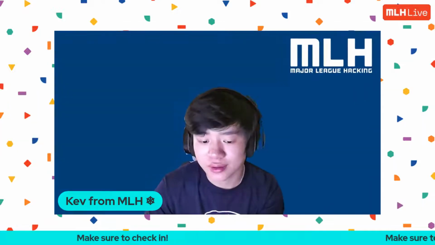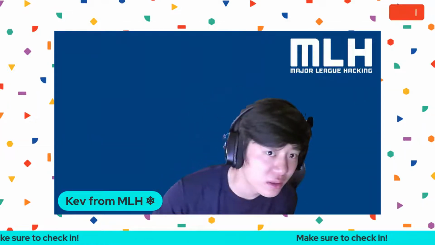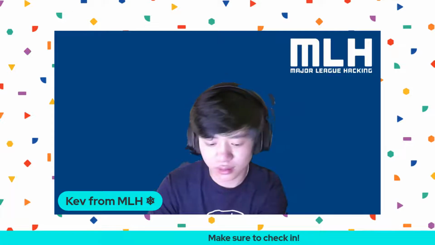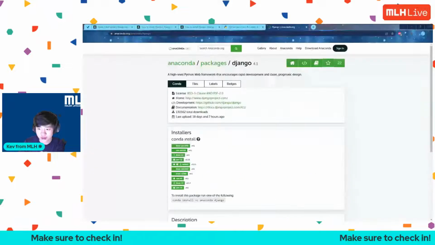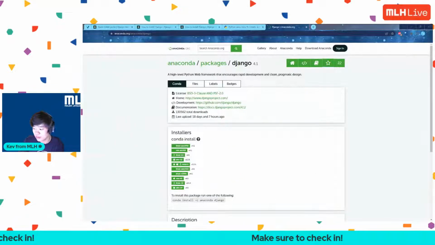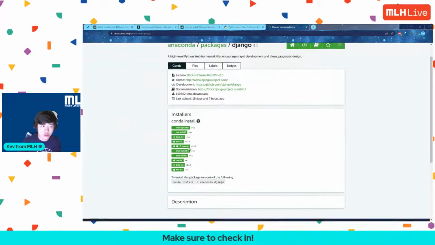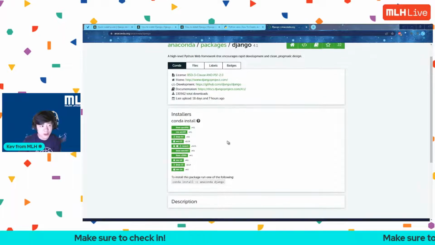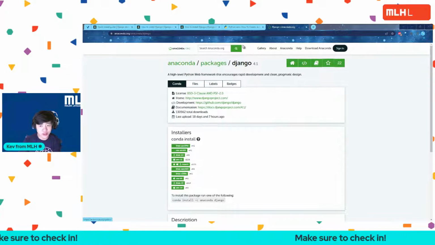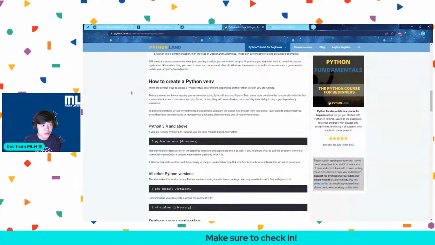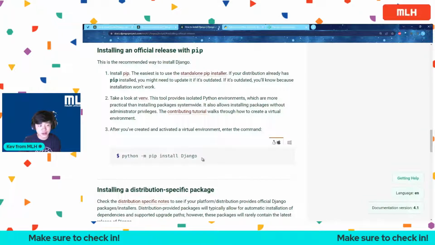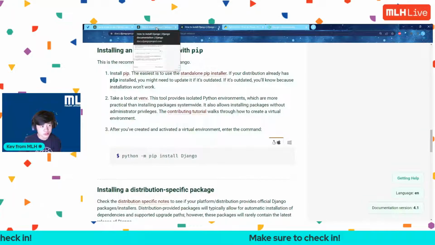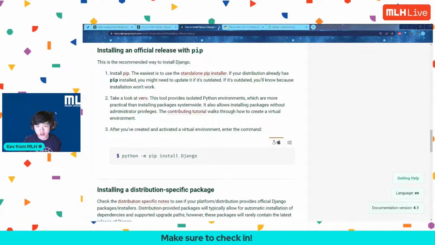Let me bring this over to a different screen. Can you guys still see this screen? So install Django on whatever platform you like. If you want to use Conda, you can. If you want to just create a VM yourself and do a pip install, you just do python -m pip install Django. I'm going to be doing the pip install as soon as my computer chooses to work.